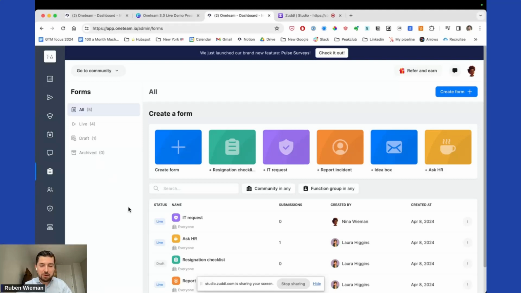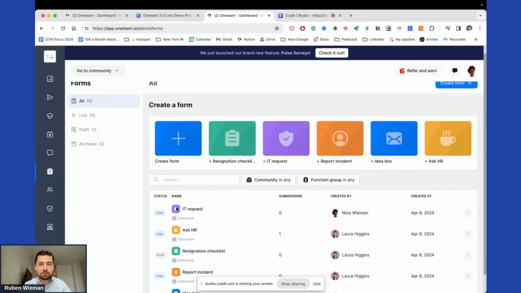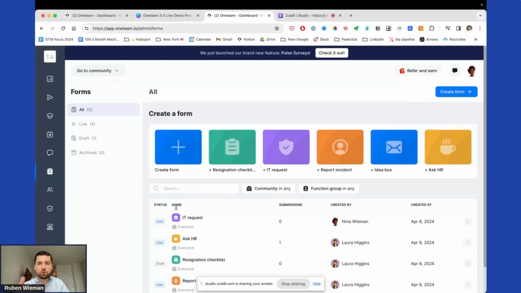So now we go to forms and checklists. In Oneteam, one of the goals of Oneteam is to streamline communication. And with forms and checklists, you can standardize communication that is happening frequently. Instead of sending a chat message, like, hey, I have this IT request, and then the person replies with some extra questions, and it's going back and forth.